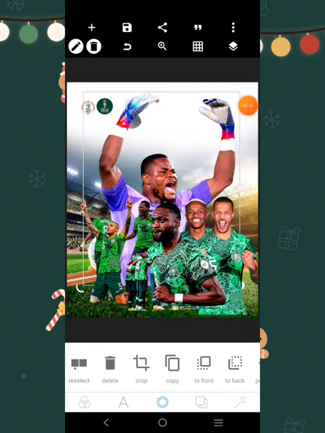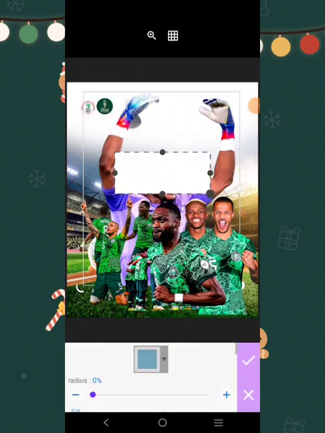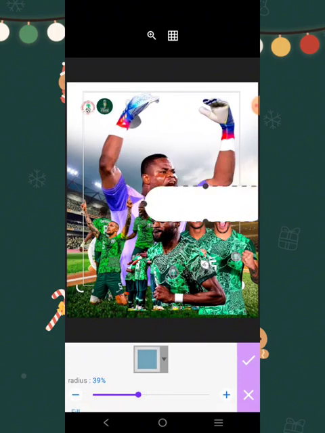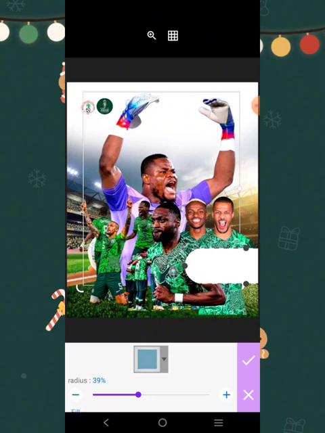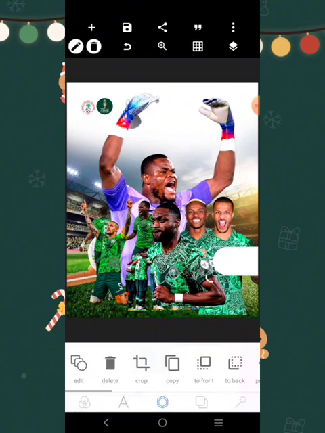So right here I'm going to get these guys. I'm going to get a shape like this, and like this, and put it right there. Reduce it. Okay, so I'm going to duplicate it.